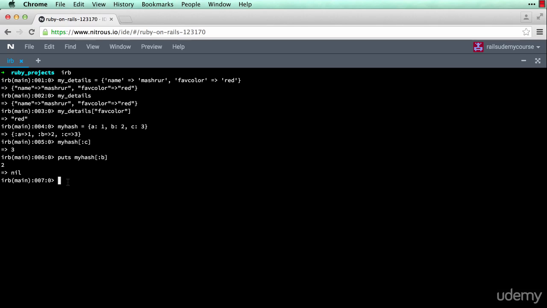Now what if I want to add something to this hash? I have this my hash. I want to add another item to it. Let's say my hash, I want to add D, so I'll just put colon D within square brackets, and then I'll say 7. All right, hit enter. It says 7. Now if I type in my hash, notice how there is a D and it has value 7.